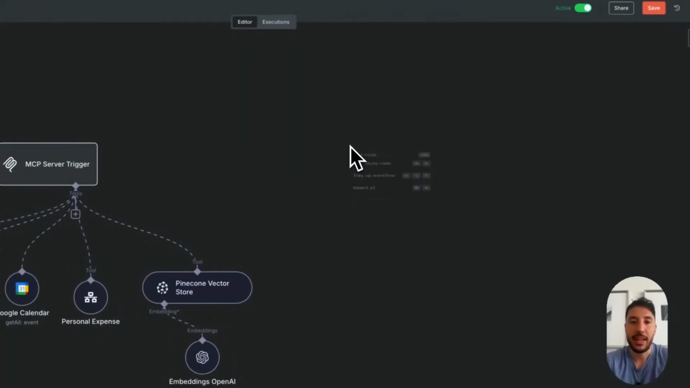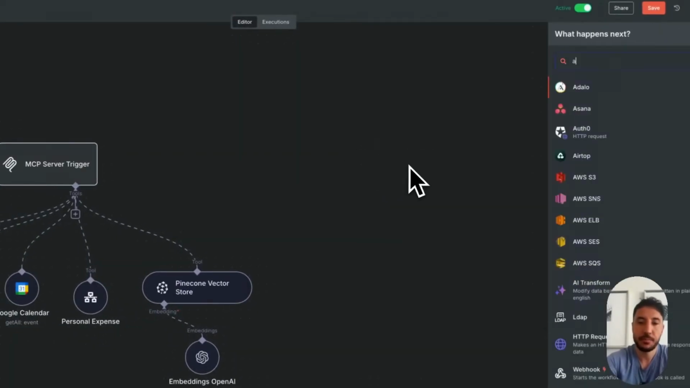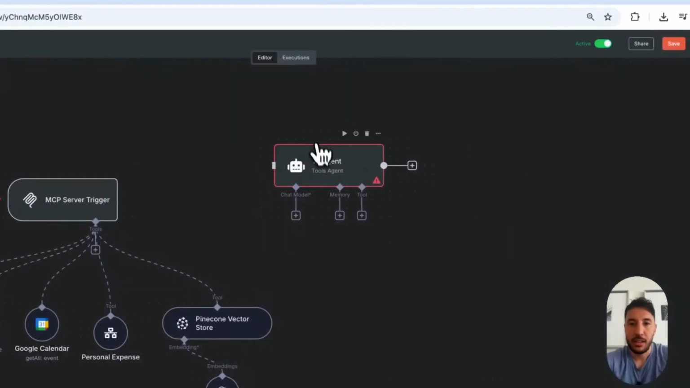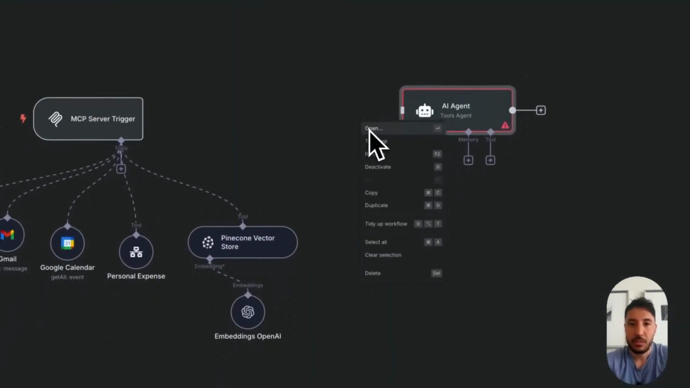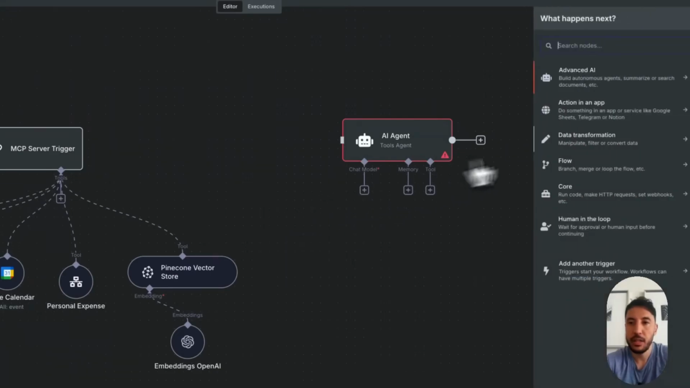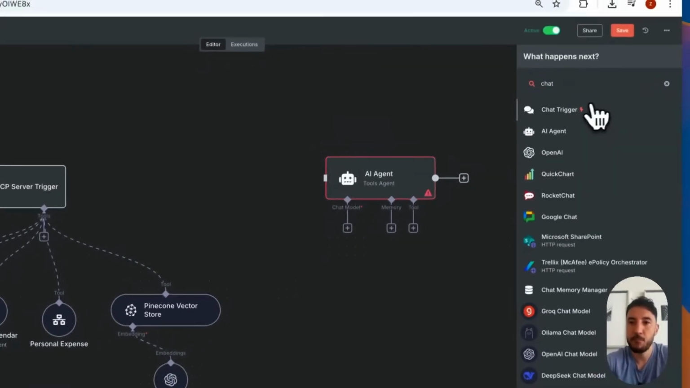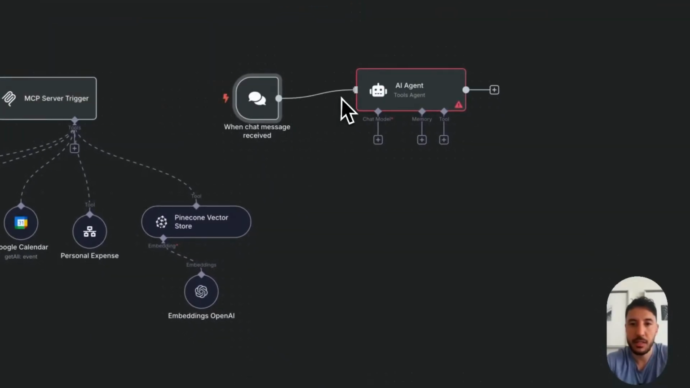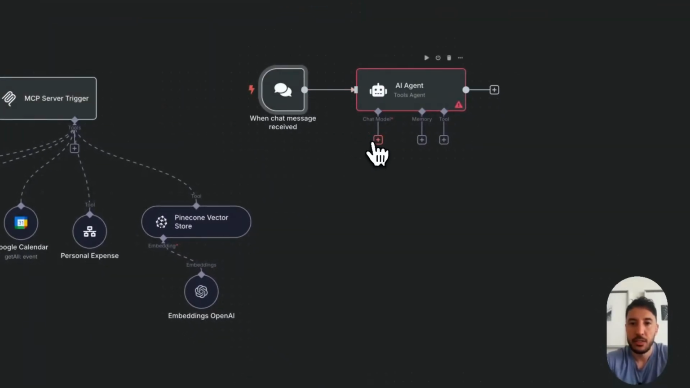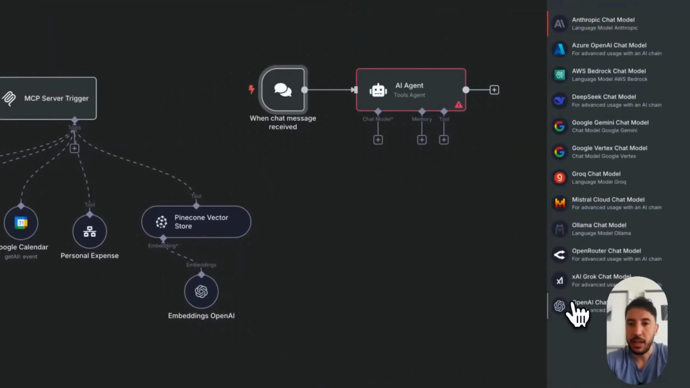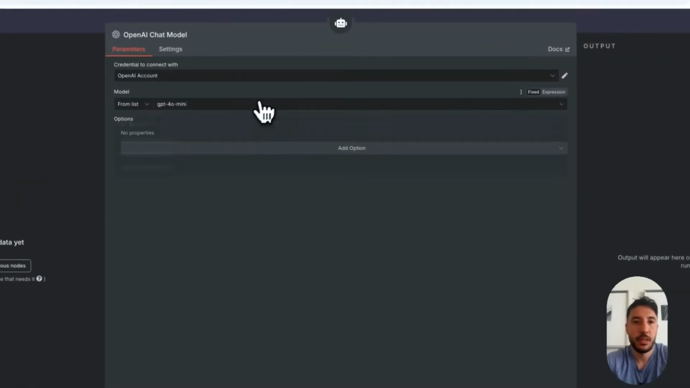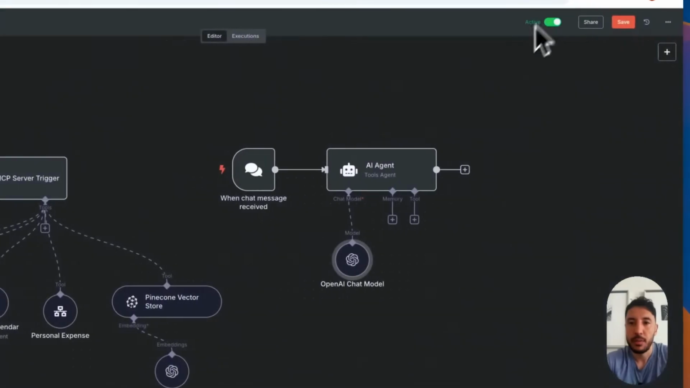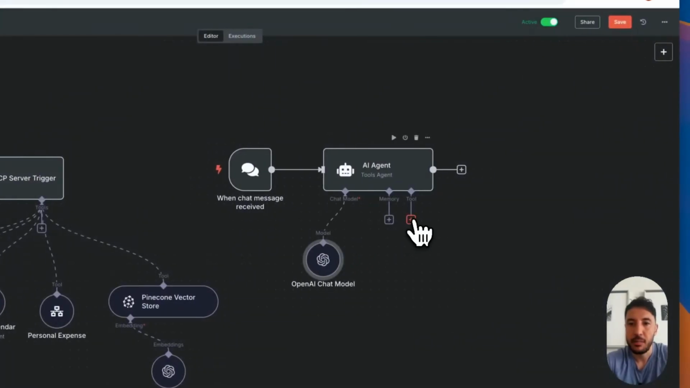So I'm going to go ahead and add an AI agent. All right, that's good to go. We need to add another trigger here because there's already a trigger, but I'm just going to add a node here, which is going to be chat trigger. Okay, perfect. Let's attach it to this. Chat model, I'm just going to use OpenAI. Actually, I'm going to use GPT-4. Perfect. I'm not going to give it any memory.